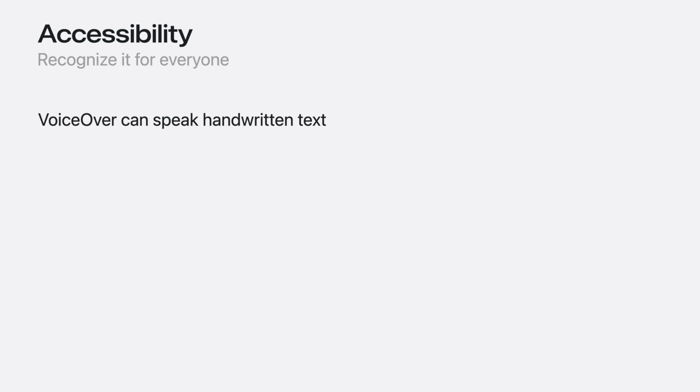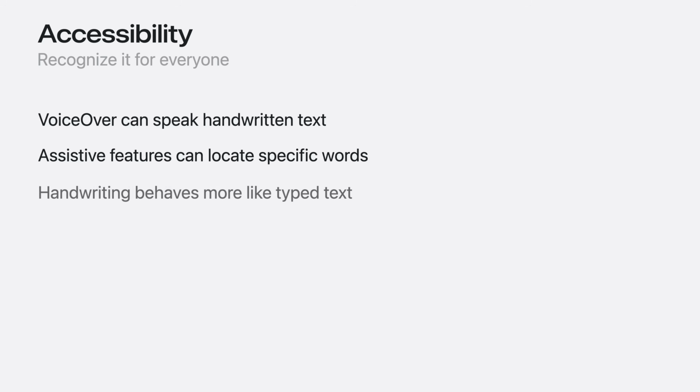These capabilities also make handwritten content more accessible. You can connect VoiceOver to speak handwriting aloud, making handwriting accessible to people who rely on screen readers. And search lets assistive features locate and navigate to specific words within a drawing. Together, they help bridge the gap in accessibility between handwritten and typed text.